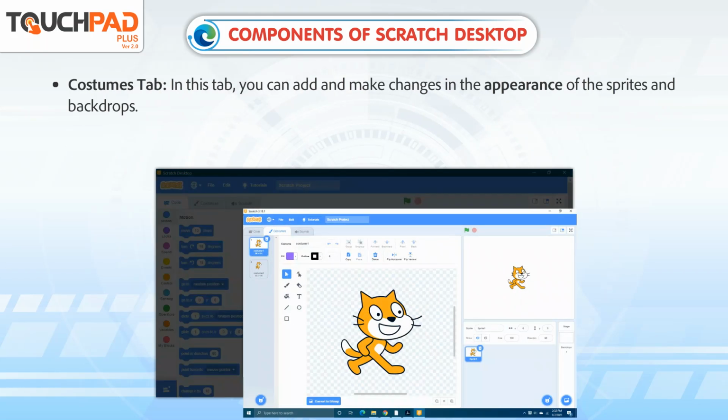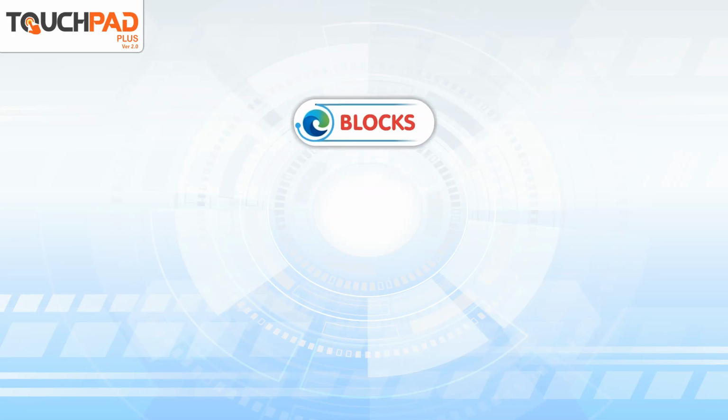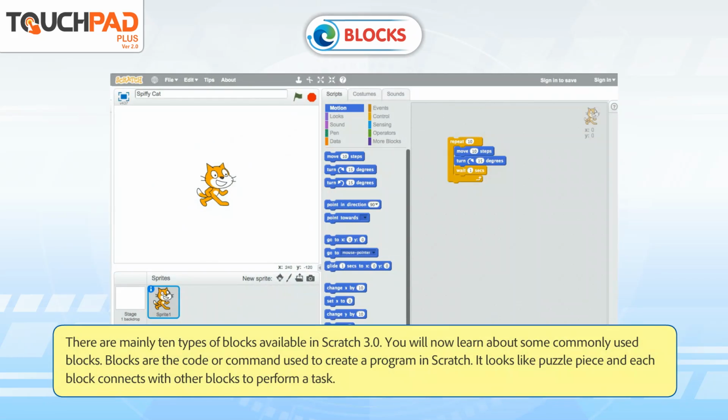Costumes tab. In this tab, you can add and make changes in the appearance of the sprites and backdrops. Sounds tab. In this tab, you can add and make changes in the sounds of the sprite and backdrop. Blocks. There are mainly 10 types of blocks available in Scratch 3.0. You will now learn about some commonly used blocks. Blocks are the code or command used to create a program in Scratch. It looks like a puzzle piece, and each block connects with other blocks to perform a task.